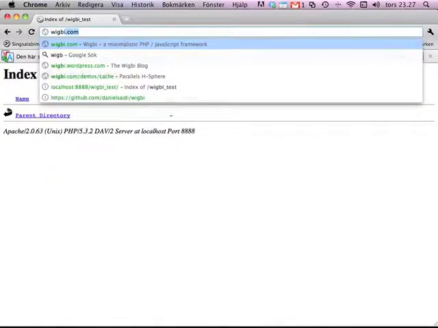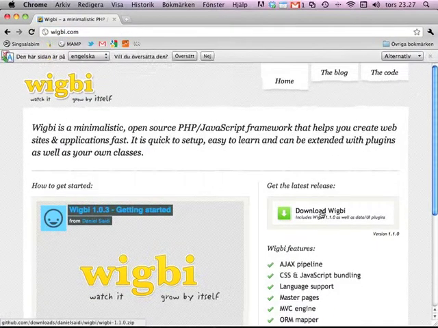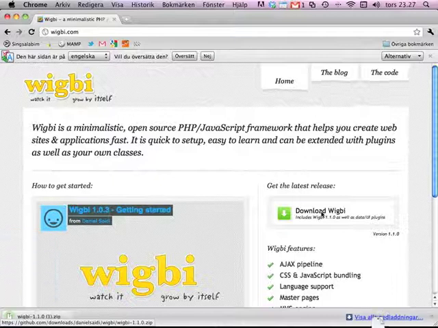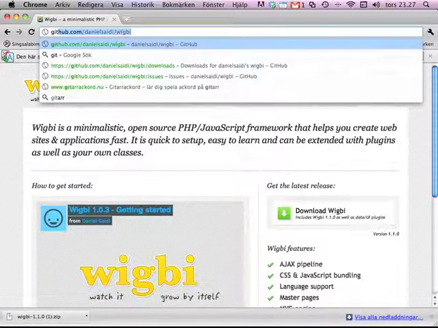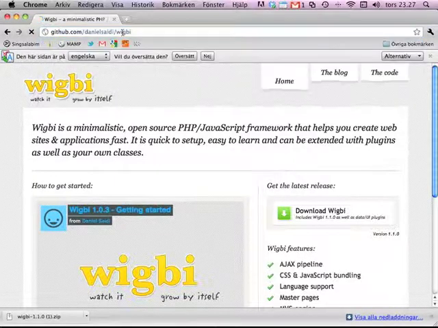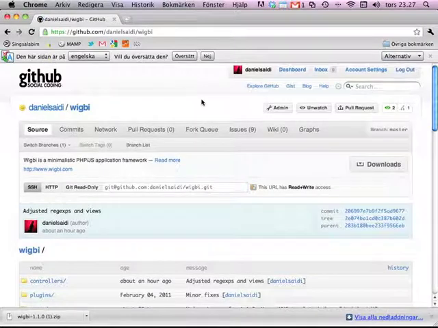So let's visit wigbi.com, download the latest release, like that. And you can also grab it from the GitHub project site, github.com/donasati/Wigbi. Looks like this. Now, before you can use Wigbi, you need Apache, MySQL, and PHP 5.3 plus.